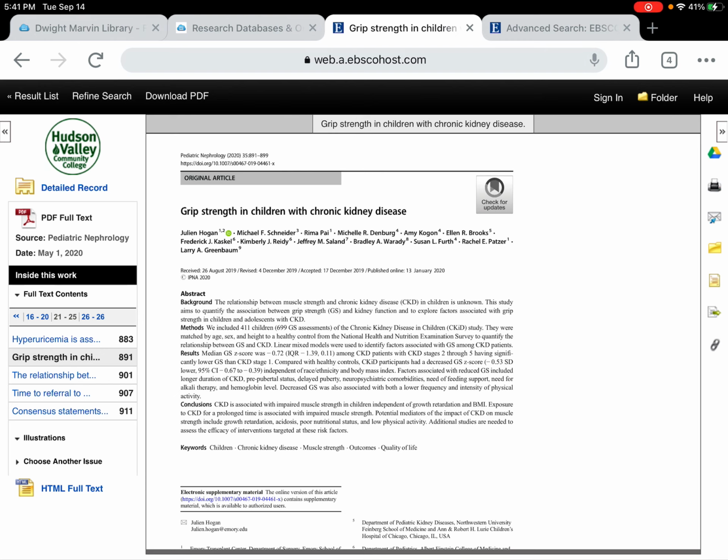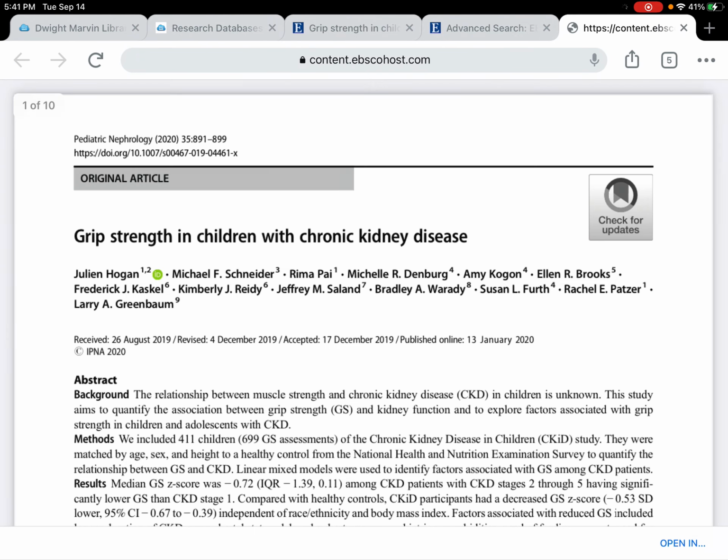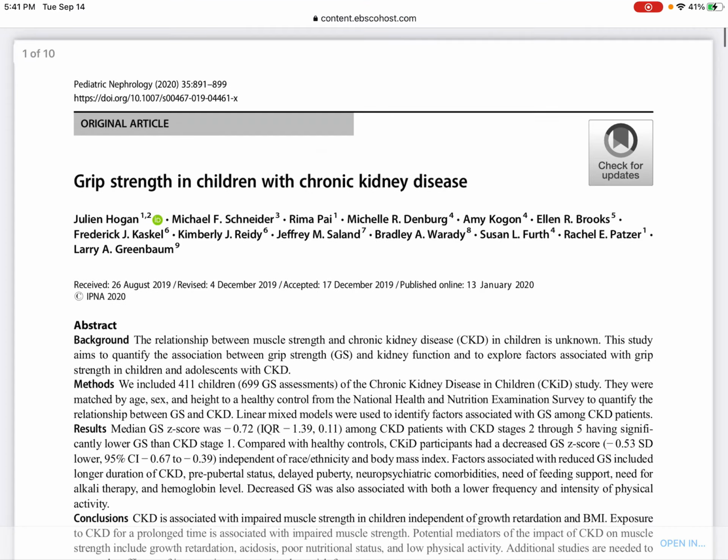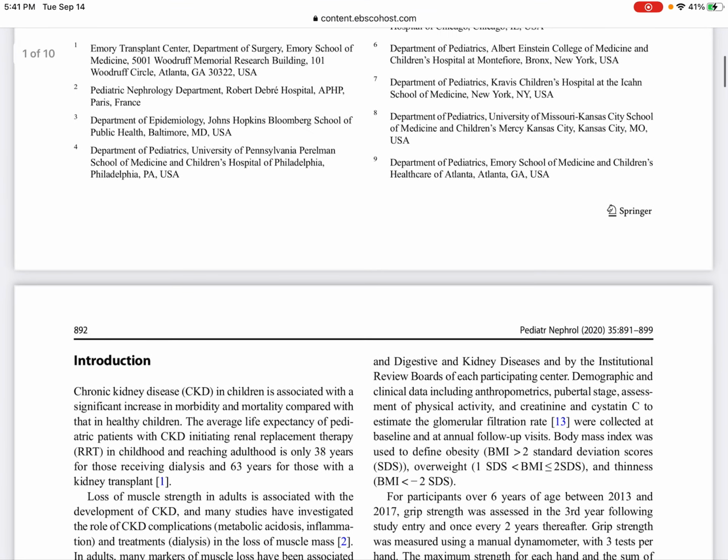Look through your article. It's not letting me, let's see. I just saw download full text. Where did I see that? I'm still working out how to use my iPad, as you can see. PDF full text. Oh, download PDF at the top. Okay.